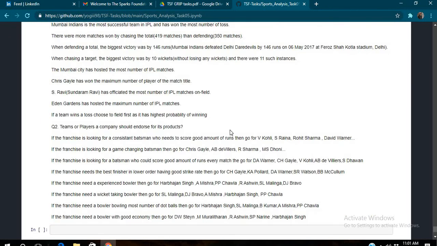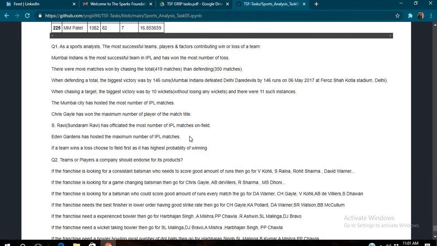Okay guys, so this is a small summary of all the analysis: Mumbai Indians is the most successful team. More matches were won by chasing the total than by defending it. The biggest victory was by 146 runs in matches.